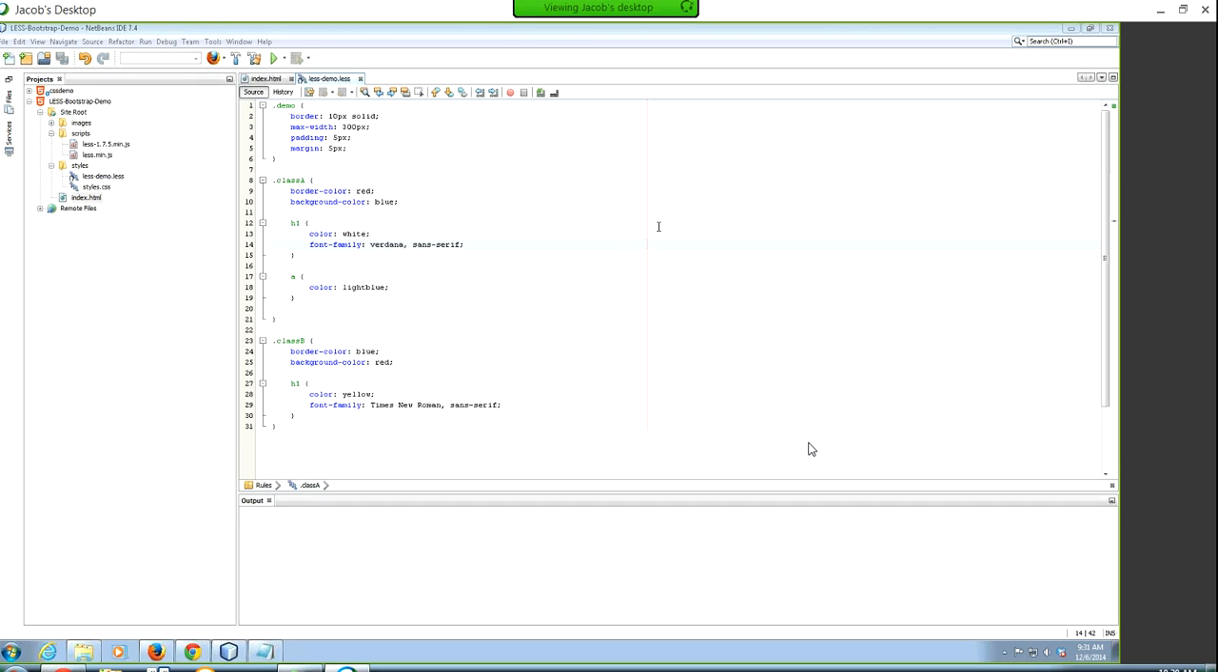Okay, so anything with class A is going to have this border color red and this background color blue, and then an H1 will get the color white and this font if it's inside of a class A. If it's inside of a class B, it'll get this color yellow and this other font because it's inside the class B section here.